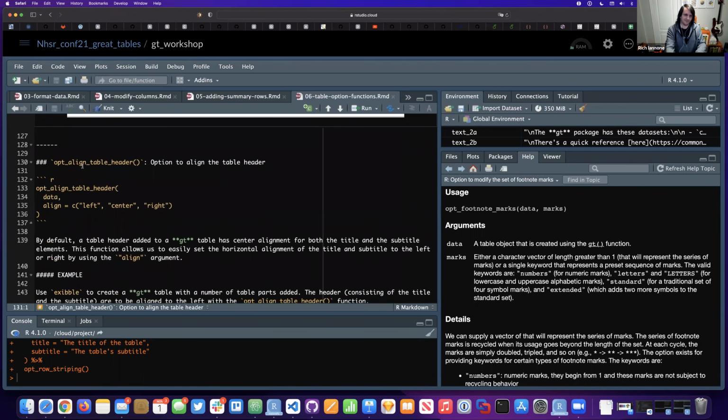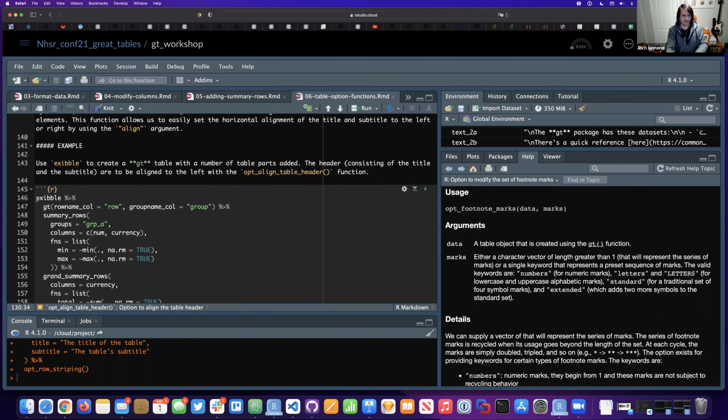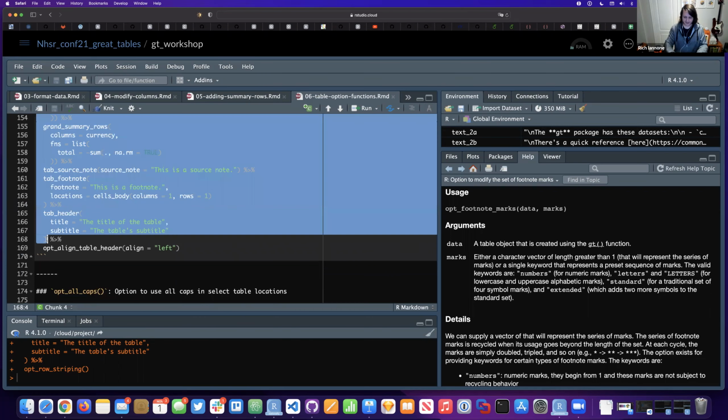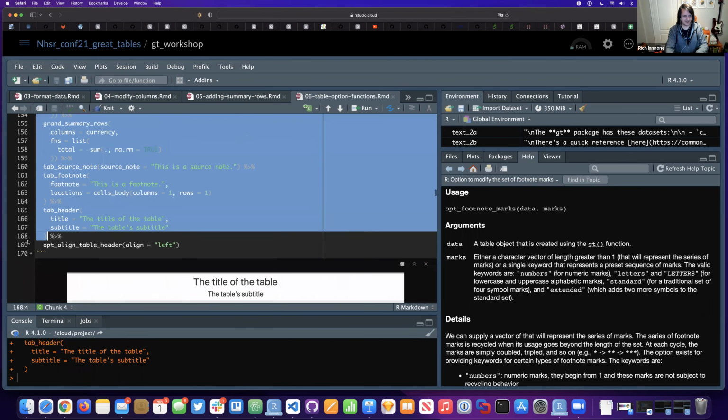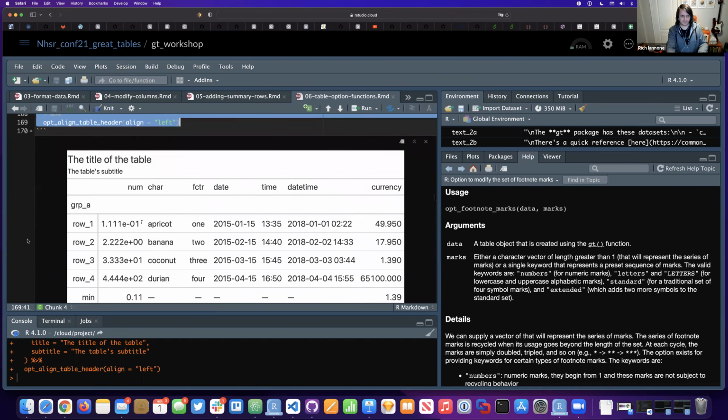So here's another one, opt align table header. This is just a simple option to align the table header. By default, the title and subtitle are center aligned. You may want it to be left aligned. Let's look at it before, like that. Top is the key thing here. So you want it left aligned. Let's do it like that. This is a pretty smart look actually. So it looks pretty good that way.